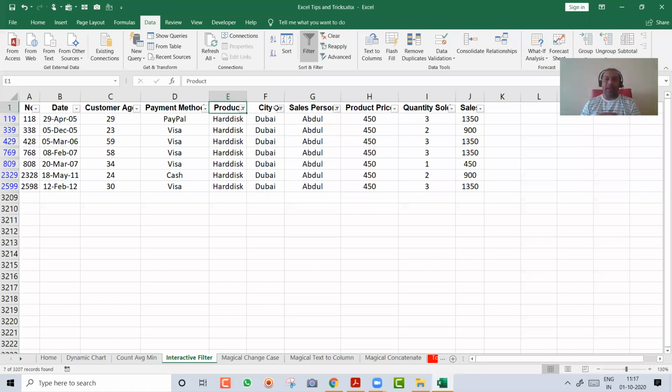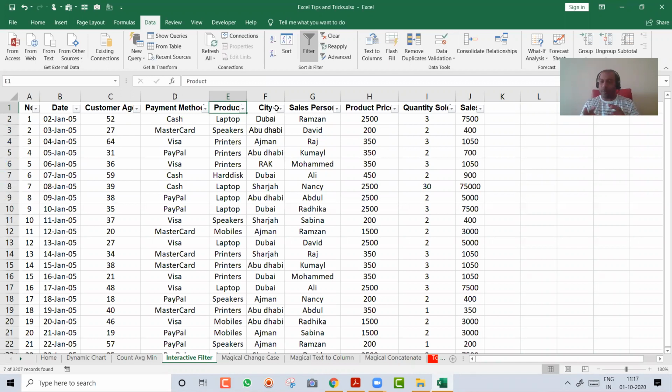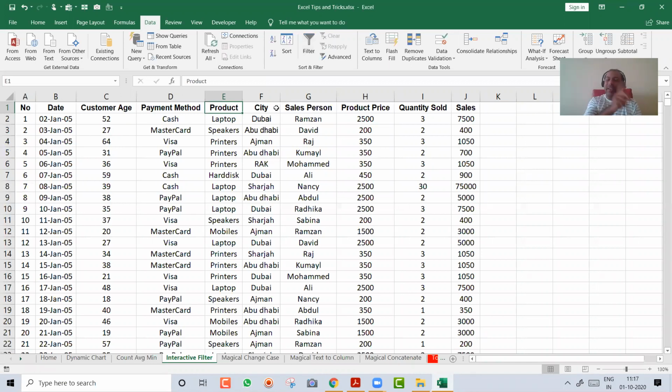But what if I show you something magical, something amazing, with buttons, so that you don't have to do the filter at all? You want to see Dubai records? You just click on Dubai and it will show all the Dubai records. You click on speaker. It's amazing. Let's see how we do that.